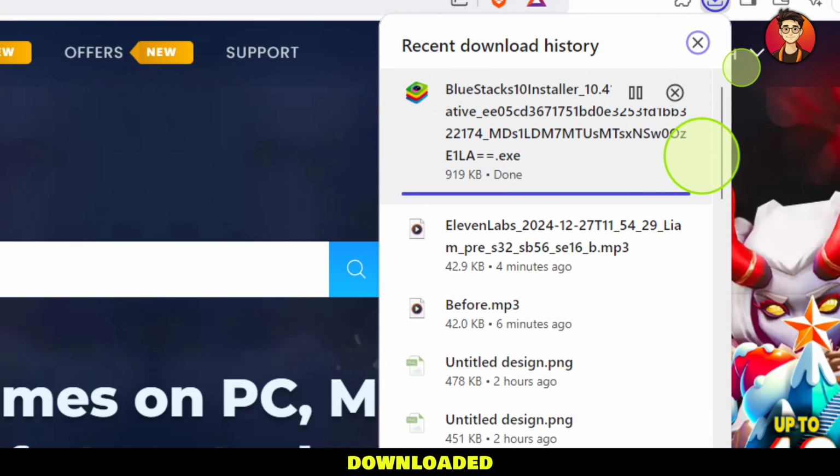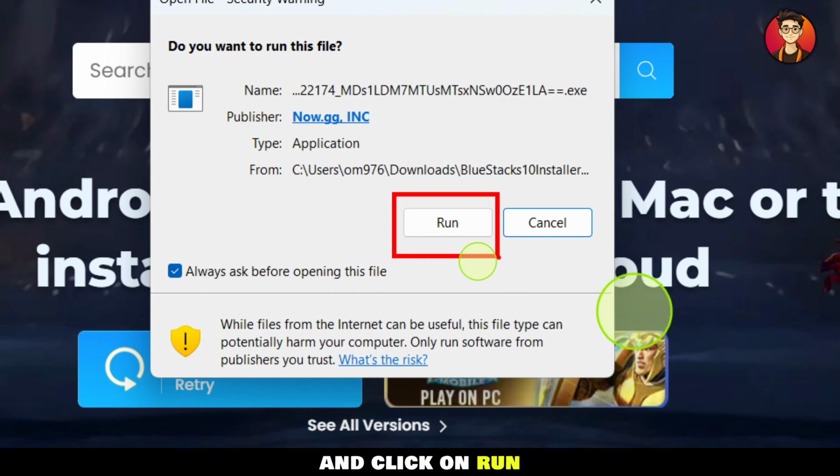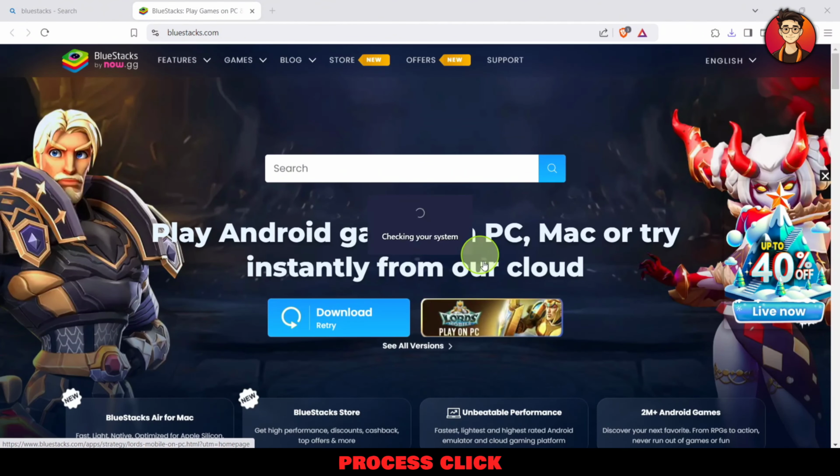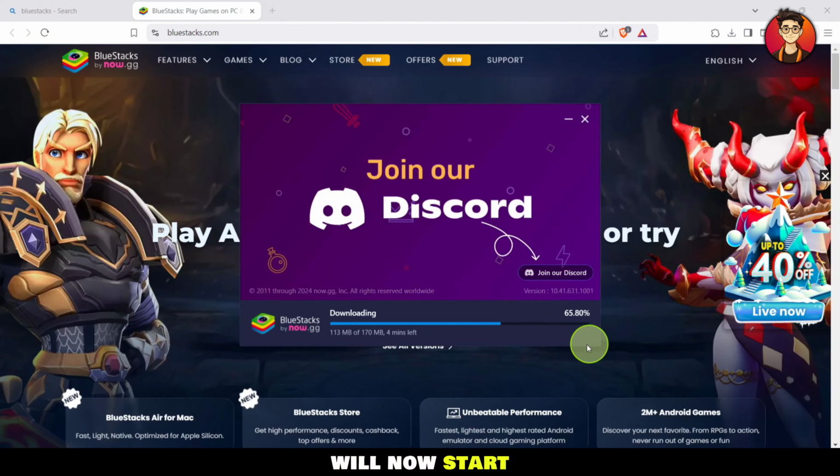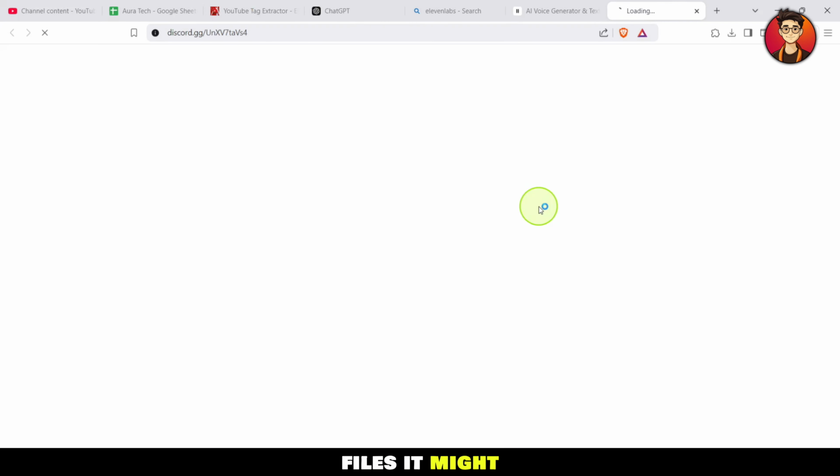Once the file is downloaded, open it and click on Run to start the installation process. Click the Install button and agree to the terms. BlueStacks will now start downloading the necessary files. It might take a little time, so be patient.